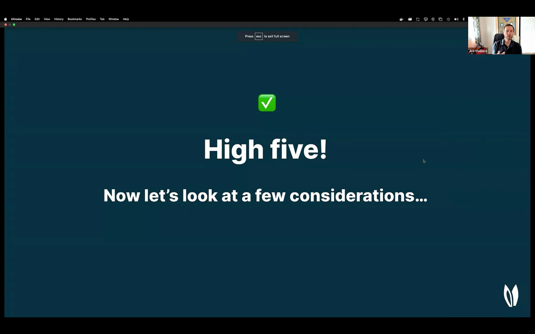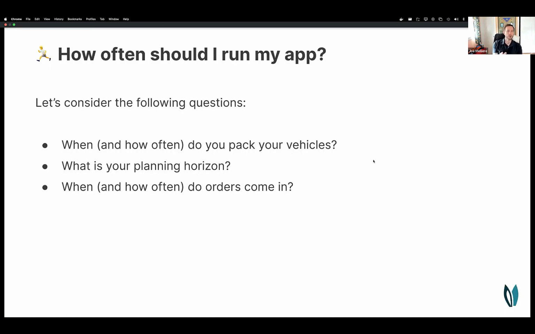All right, so we did it. That was pretty simple. With a little help from copy and paste, we've created a quick model that we can now test and iterate on. Let's talk about a few other considerations before we keep going. One question we often receive is, how often should I run my app? And everyone's favorite answer is it depends. So in order to answer that, you should consider a few things.